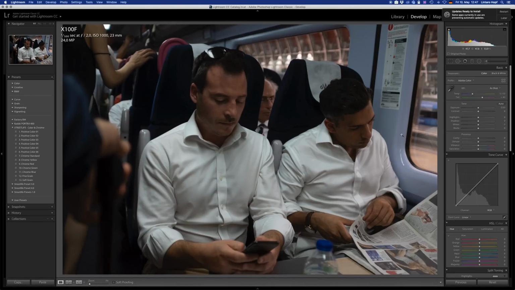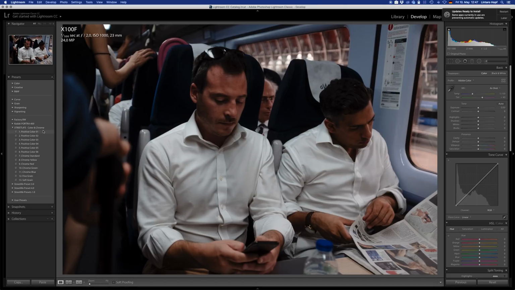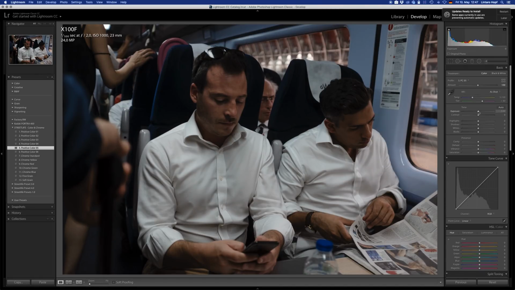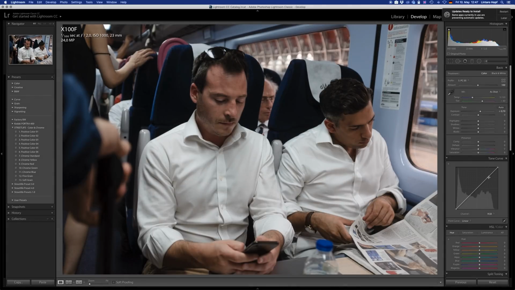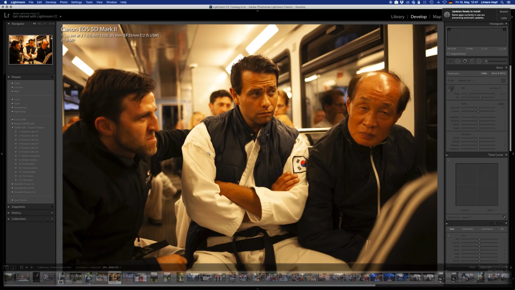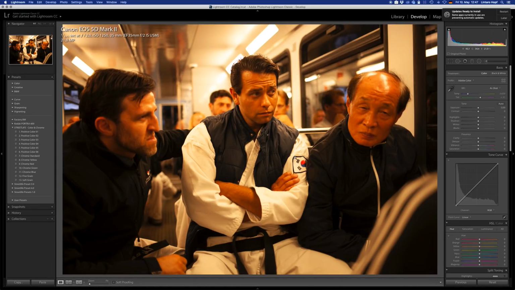Now here's a good example where positive color number 1 might be a bit too much. And I actually prefer to use positive color number 5 here. And if I adjust the brightness and maybe do a little bit of adjusting here, I get much nicer results. So this is an example where I wouldn't use the positive color number 1 and maybe positive color number 5 works better here.